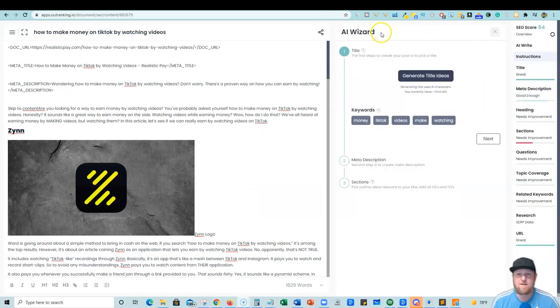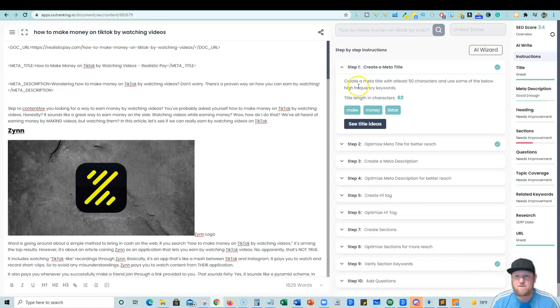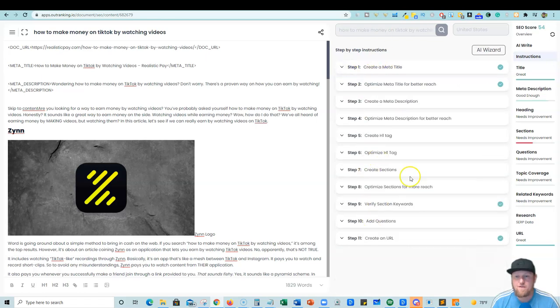Okay, so here's the AI wizard. I just want to see, I think we can just click the AI wizard and you can close out of it. So you don't have to use the AI wizard at all, which is awesome. Now it's gone out there and it's identified H1 tags, created sections, created a URL, made a title. So you can go out there and optimize all this.